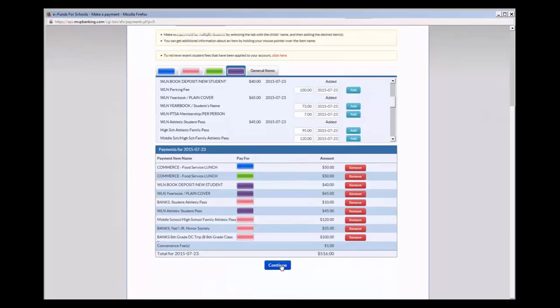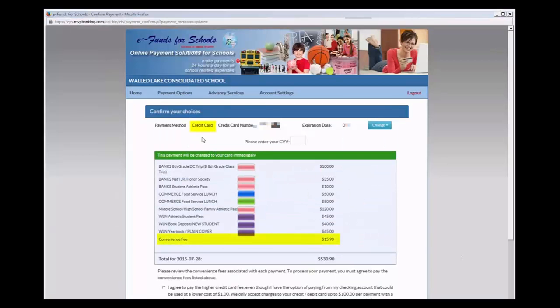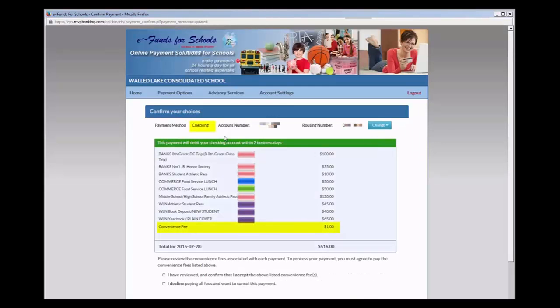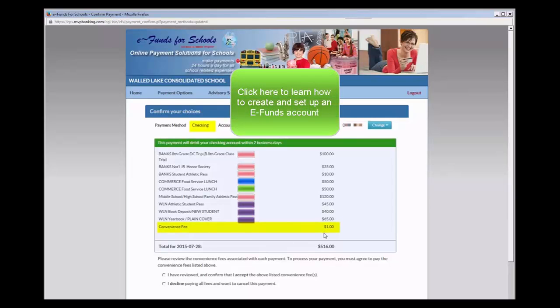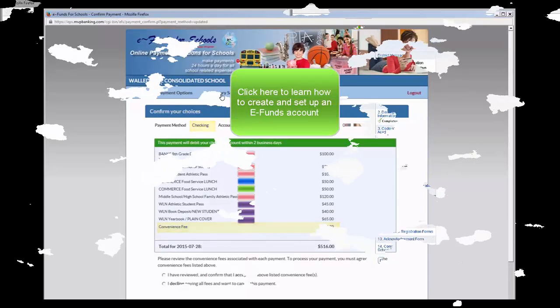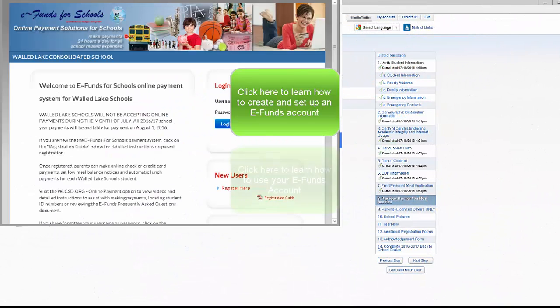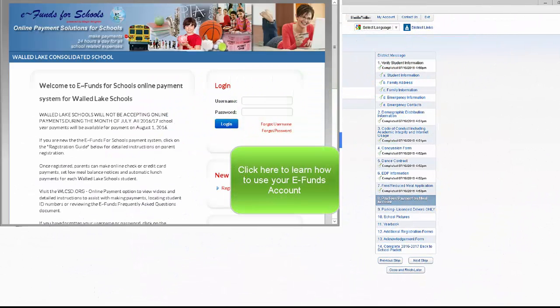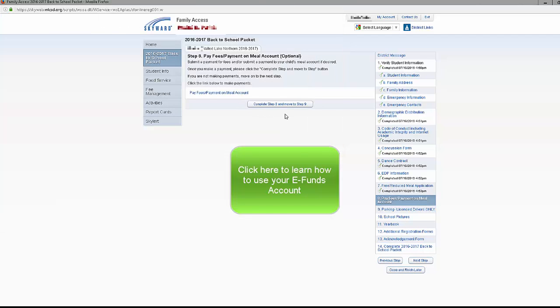Once all fees are added to the cart, click Continue at the bottom of the screen. There is a convenience fee charged per transaction for paying through eFunds. You may add fees for multiple students to your cart and check out at one time to reduce the convenience fees charged. Click on this link for a separate video showing how to create an eFunds account. Click on this link for a video showing how to use the eFunds program to pay fees and to add to a student's lunch account.